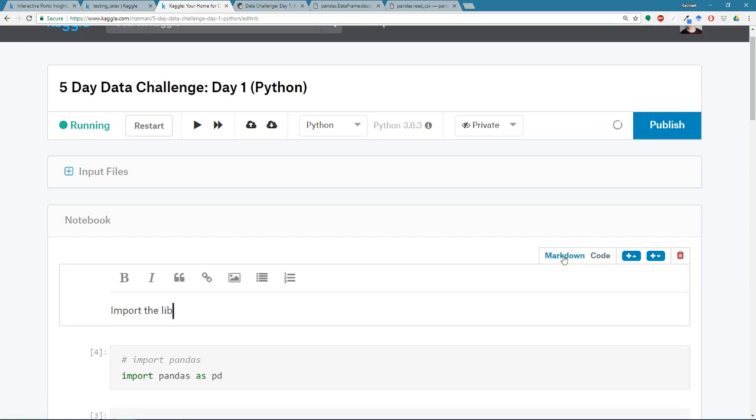Import the library. One function. No, that looks wrong. Import pandas, so we can use data frames. One function that I would really like in notebooks is spell checking.